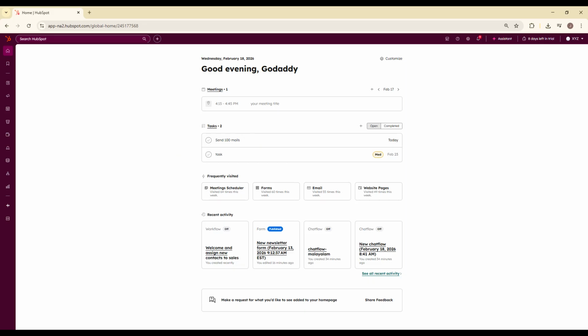All right, let's jump in. First, log into your HubSpot account. From the top navigation bar, go to Automation and then click on Workflows. This is where all of your automated workflows live.